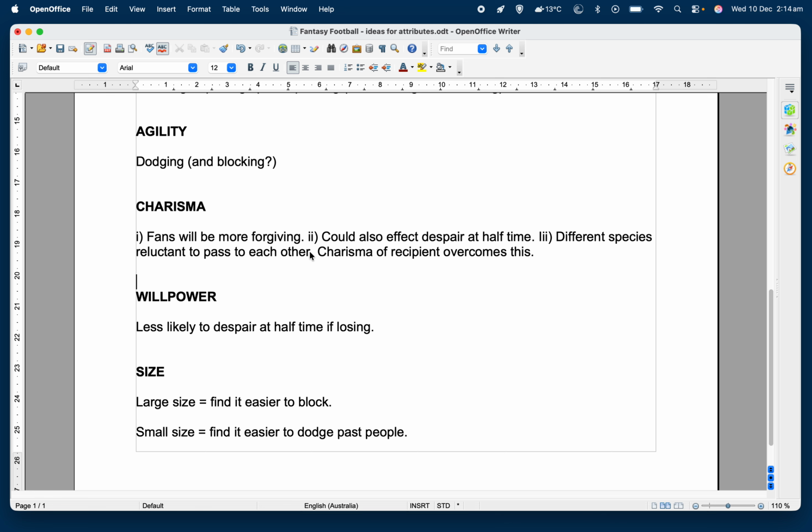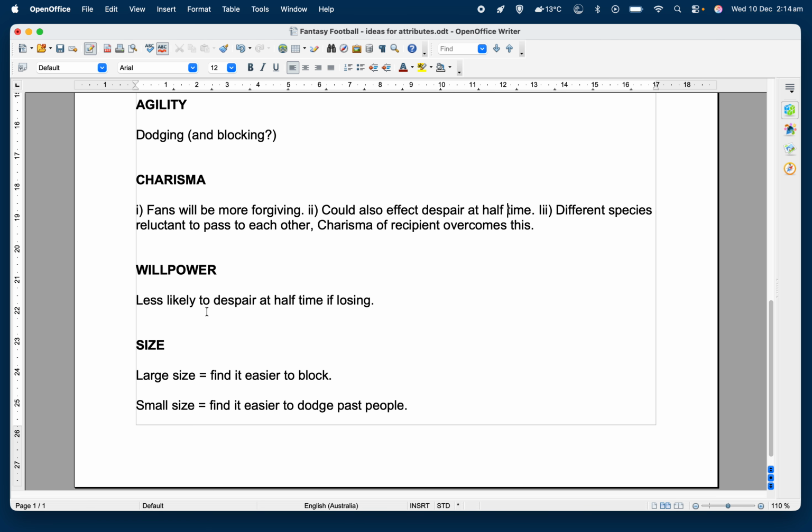And the charisma of the captain, sorry, I'm highlighting the wrong bit. The charisma of the captain is probably going to be a factor in that, right? Are they going to listen to their inspiring speech and be inspired and fight back, or are they going to just give up? Well, charisma might depend on that. Then we have willpower, less likely to despair at half time if losing. Well, this is the same concept.